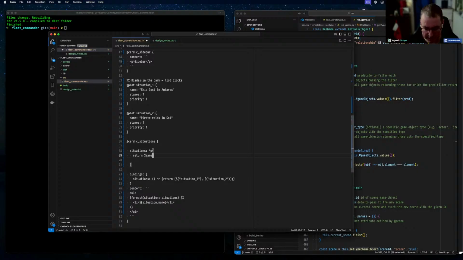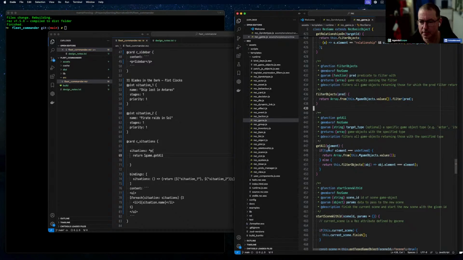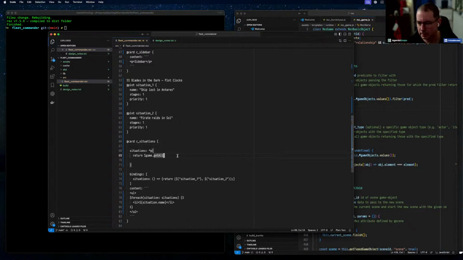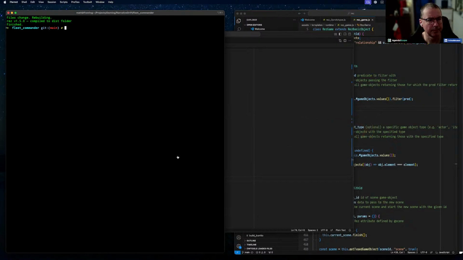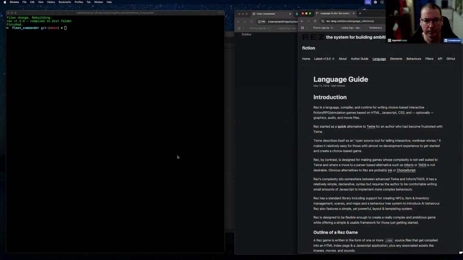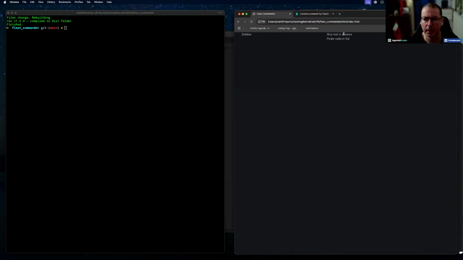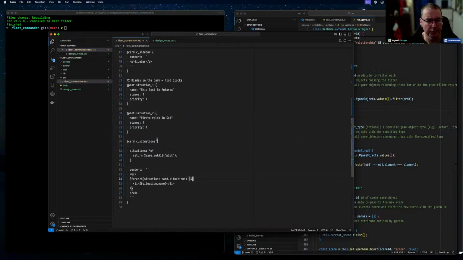Right, so return game. Game is the global reference. Get all plot, and then this now becomes... Does that work? Looks like it does. Let's just make sure.